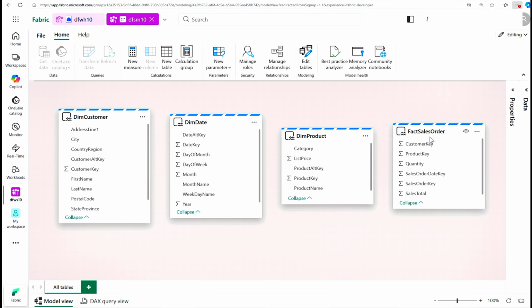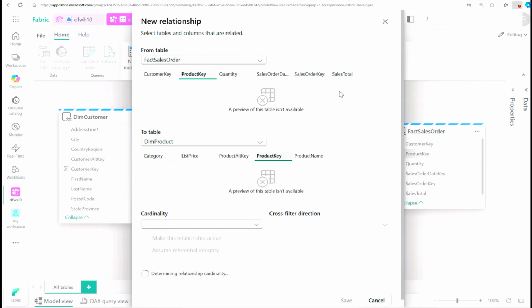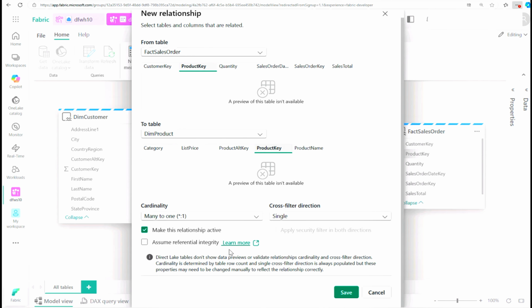Now let's make a relation from this fact sales order, that product key, with the product key of dim product. So let's drag that on. So it will open a new relationship page. So here is that fact sales order product key and dim product key. Cardinality is many to one. Cross filter direction is a single direction. Make sure this relationship is active, that is selected, and referential integrity is deselected here. Take the default, select save.